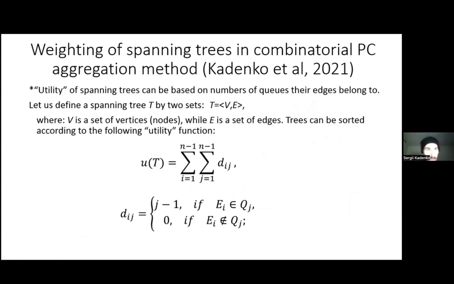Since I've already mentioned spanning trees, I would say that another application of the approach is a modification of the spanning tree enumeration method, in which every spanning tree can be assigned a rating or utility based on the numbers of cues its edges belong to. A tree's utility reflects its informational content. So spanning trees can be classified and sorted according to their utility-based ranking.